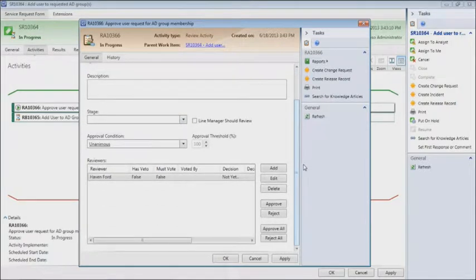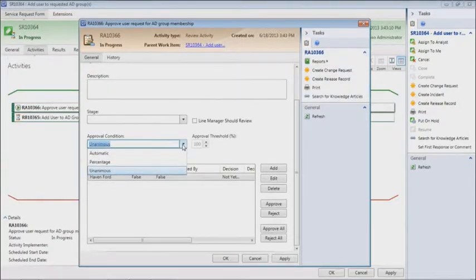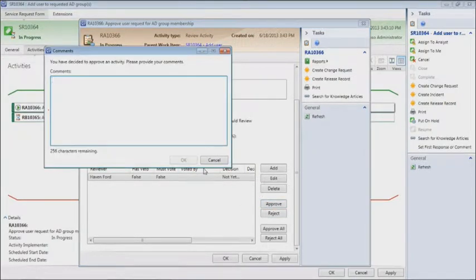So this one is not automatically approved, so I put Haven Ford in here as the approver in this case. I'll just hit the drop down on the approval condition here. I just wanted to point out we've got automatic, we've got percentage, so I can set a subset of a group of people. I can mark some users as being required to vote and some users as having veto power potentially, based on whatever my ITIL process is. I'm going to go ahead and hit the approve button here and trigger this.